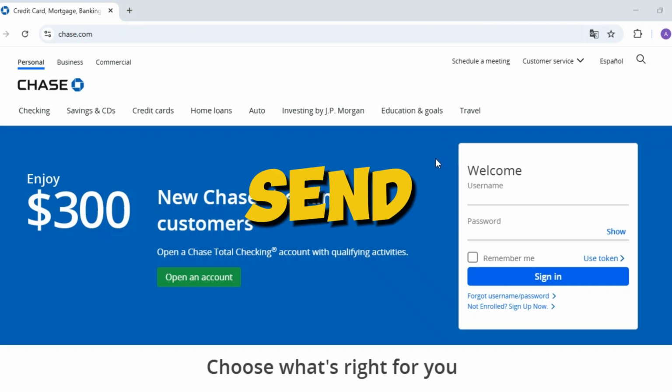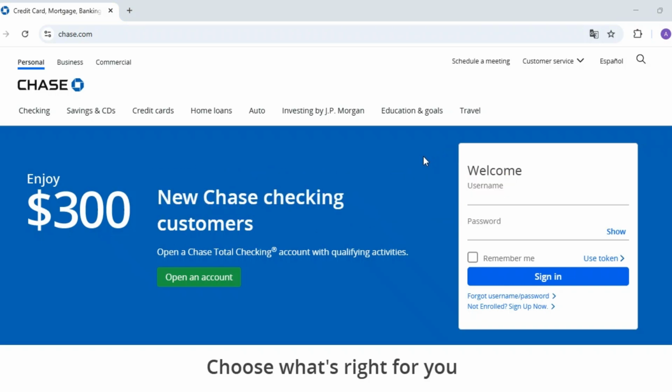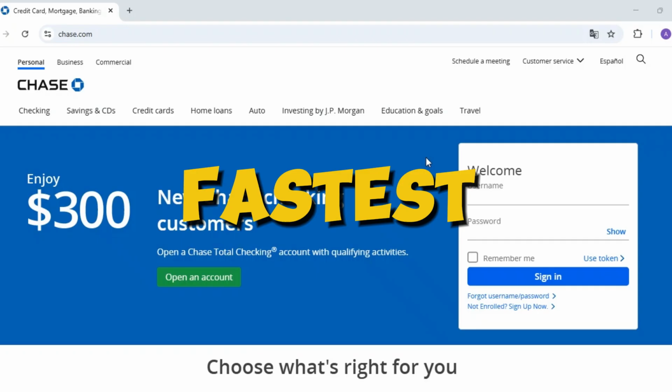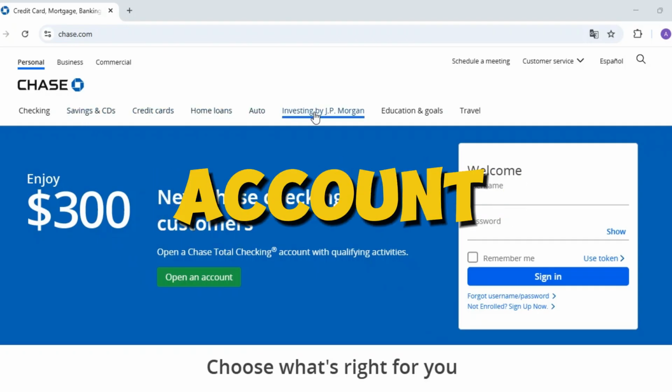Hey there, need to send money to a friend or split a bill instantly? Using Chase QuickPay with Zelle is the fastest way to send money directly to someone's bank account using just their email or phone number.